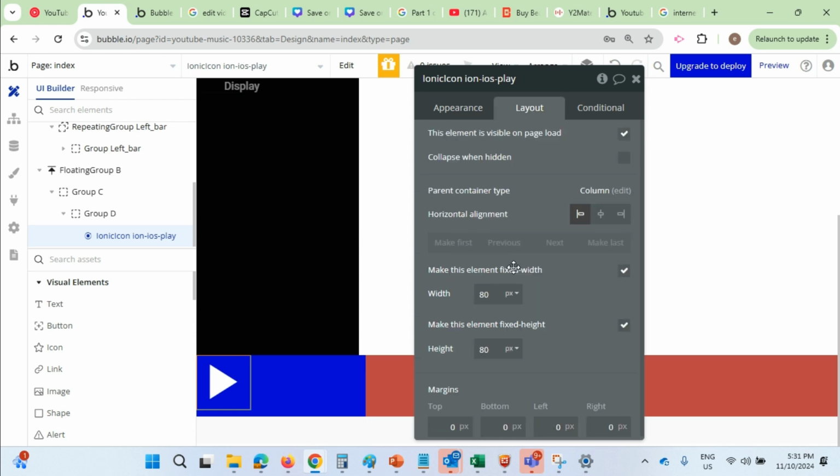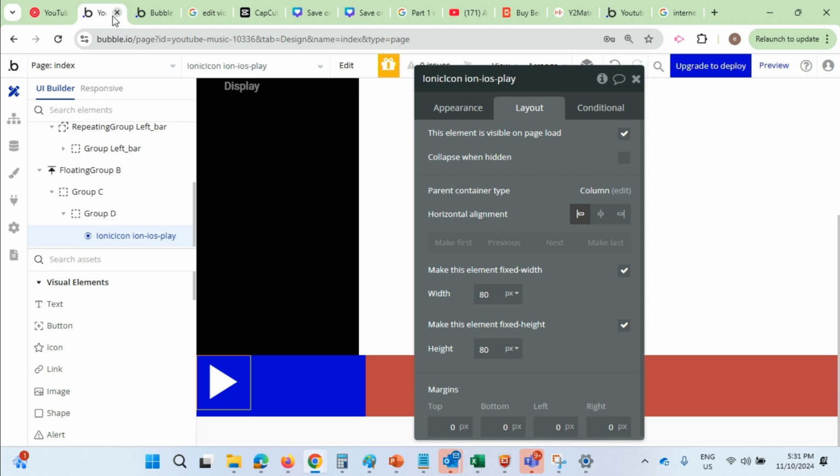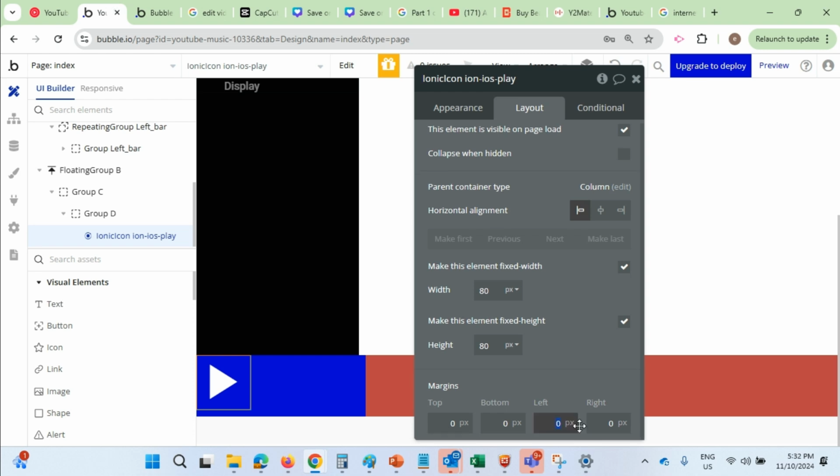And I want to do something on them. As you saw, there are spaces. Let me just show you. There are spaces between the play and the next and the back. So let's put it under margins. Let me try 20. All right. Let's change the size to be 40.